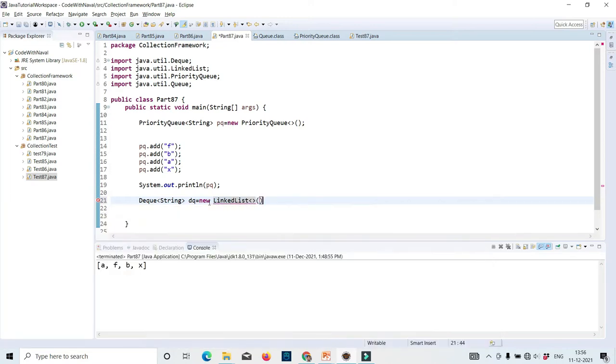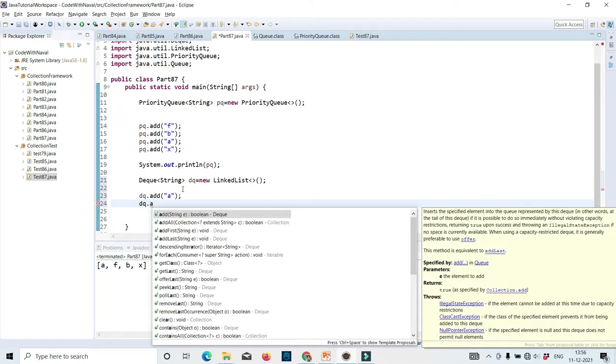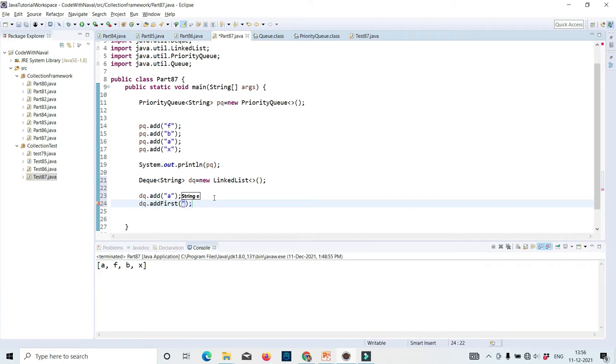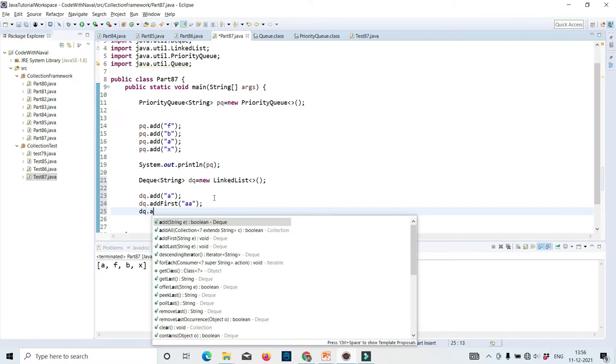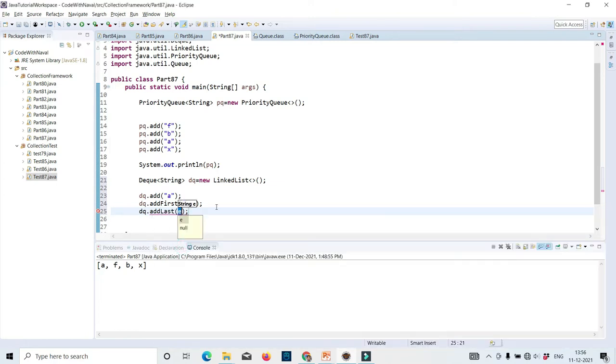Here we can simply add a record using the object dq.add. First we add a. Then we have a few more methods. dq.addFirst, I want to add first a. Then I want to use dq.addLast. Then again add a few things. Then again addLast xx. Then I'll use dq.add one more time, and here we add v.